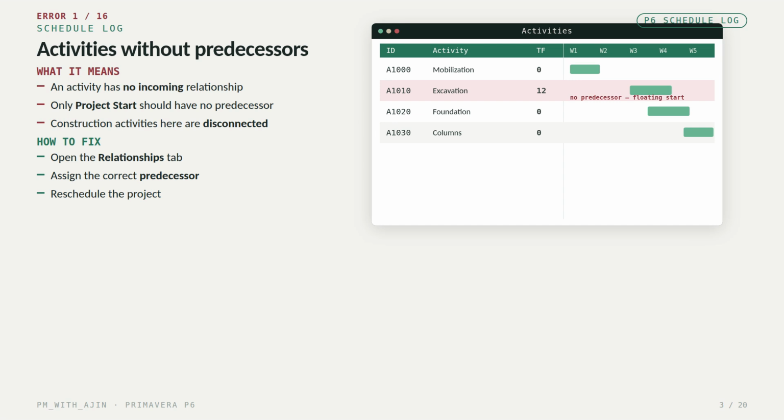Error 1. Activities without predecessors. This warning means an activity has no incoming relationship. Normally, only the project start milestone should have no predecessor. So if construction activities appear here, they are disconnected from the schedule. To fix it, open the Relationships tab, assign the correct predecessor, and reschedule the project.